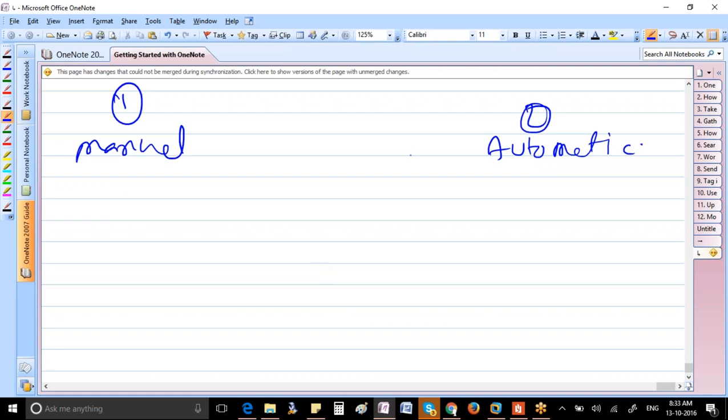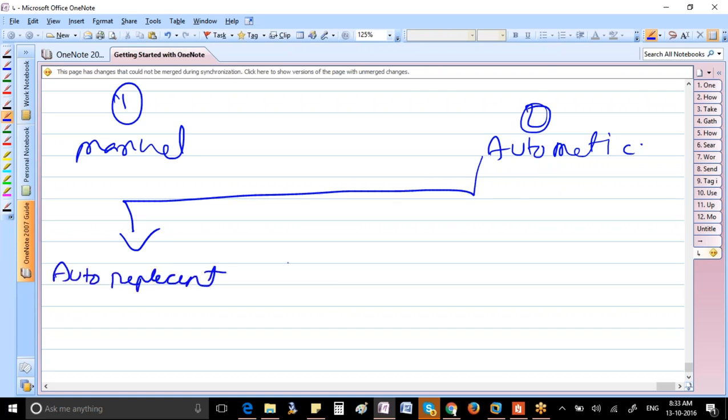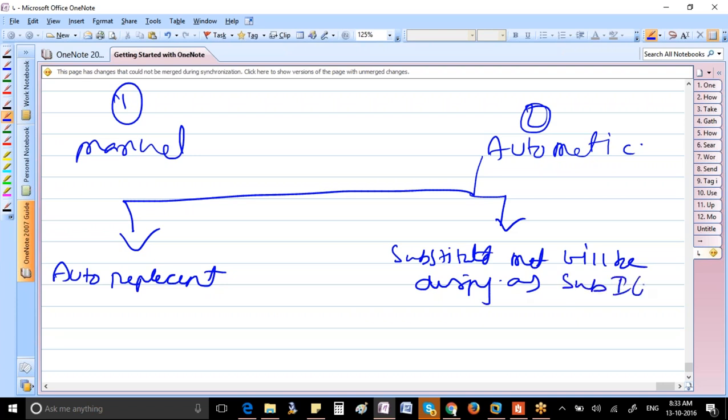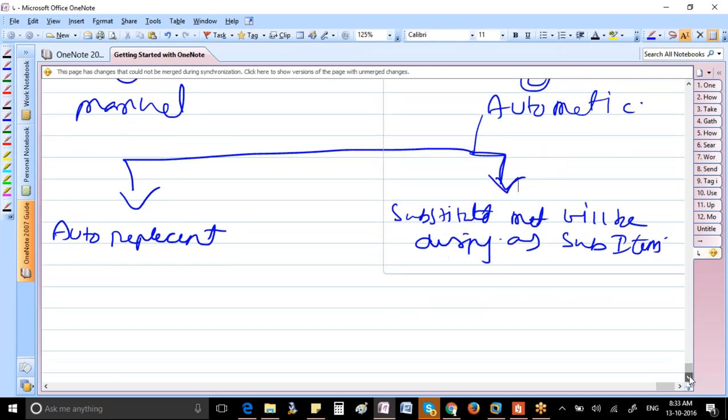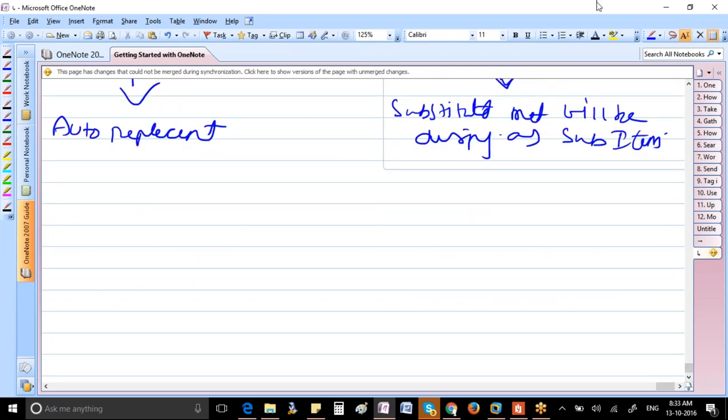Okay, sure. So automatic is again classified into two, which is auto replacement and substituted material. Substituted material will be displayed as sub item. Okay, substituted material will be displayed as sub item. So automatic is again classified into two, and this particular substituted material displayed as sub item is again classified into two.